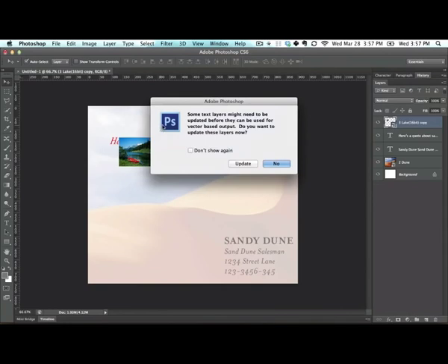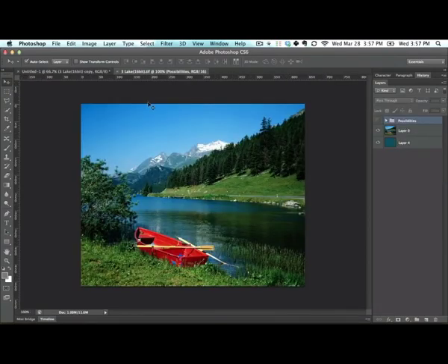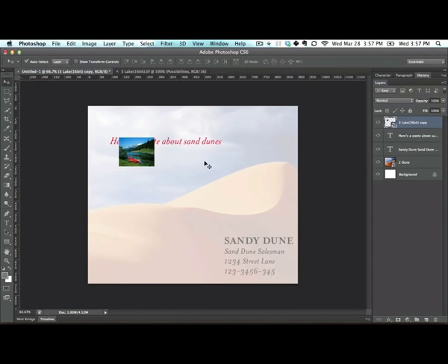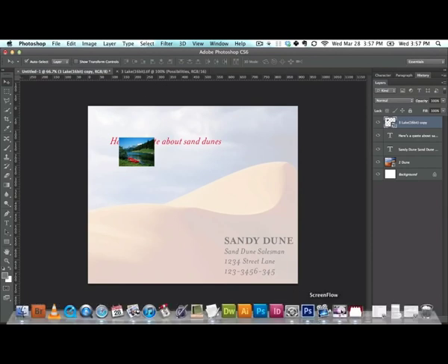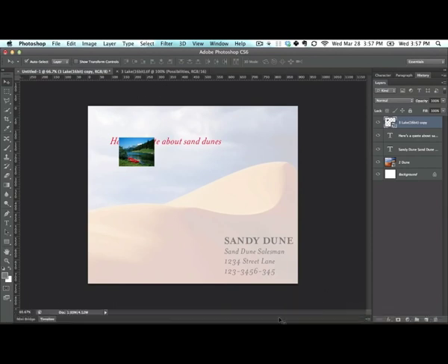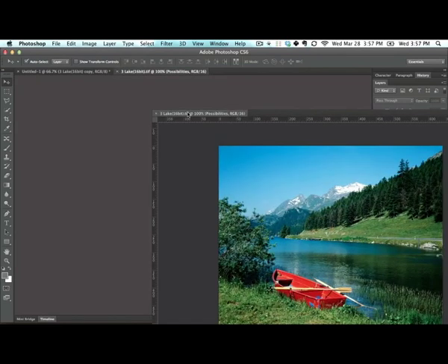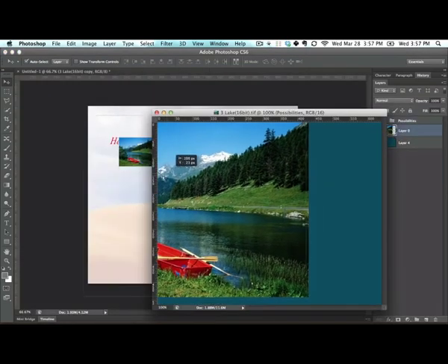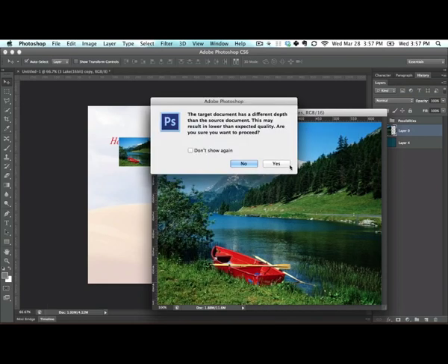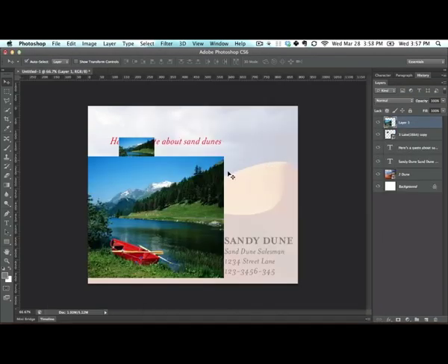Let's just open it up in Photoshop. I'm not going to worry about that warning. You'll notice that instead of it opening up here, because I dragged it to the palette down there, whatever these are called, it opened up in its own tab. In order to move it from one tab to another, I'm just going to drag this out, and click and drag it over here. Yes, I want to proceed.